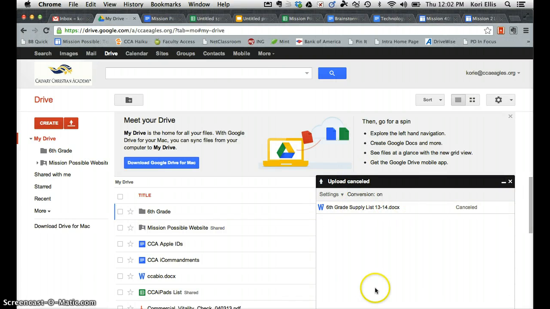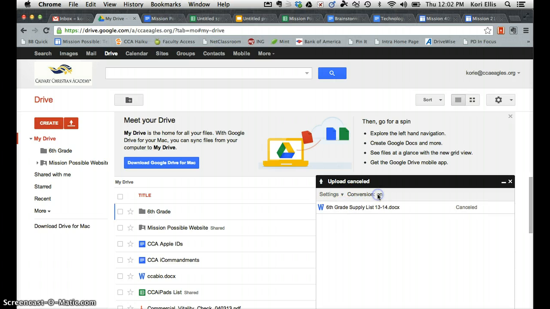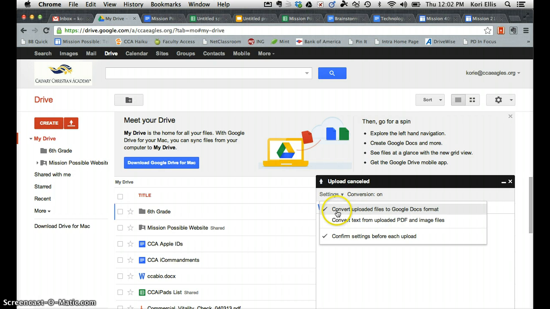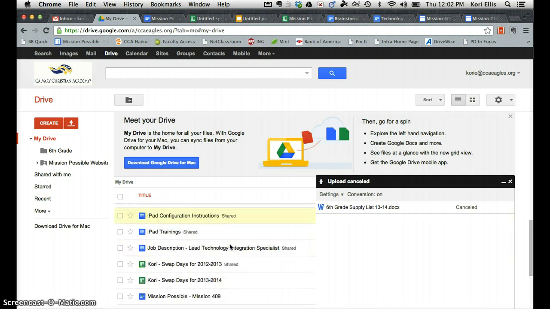But I want to show you here, this upload window is going to pop up, and you would just tap on settings and go ahead and say that you want conversion to be on. You would tap here, convert uploaded files to Google Docs format, and then what I have it do is I check right here, confirm settings before each upload, so that if I don't want it to convert and I want to just keep it in the PowerPoint version or the Word version or the Excel version and store it on my Google Drive, I can uncheck that there while I'm uploading. But that allows you to bring most things in if you've not created them in Google Docs.